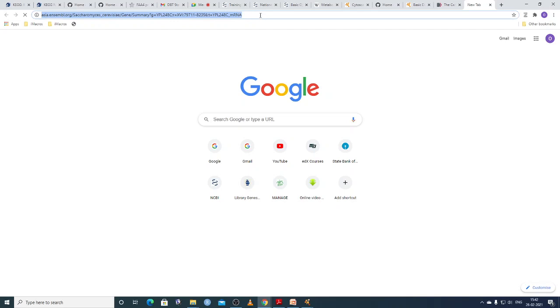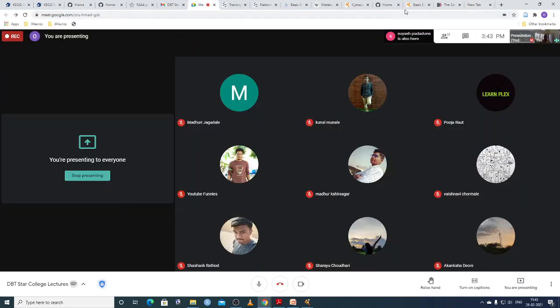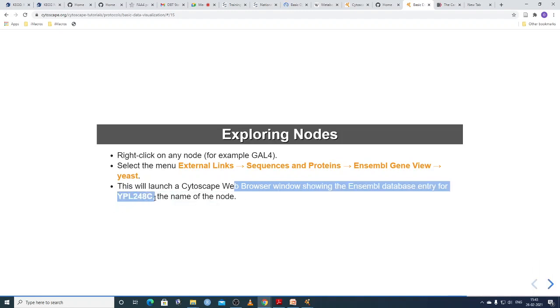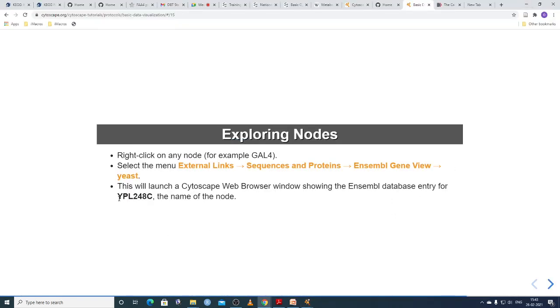Ensembl is a site like NCBI, the National Center for Biotechnology Information, which is a site from the United States of America, and Ensembl is mainly maintained by the European Union. So this one is a European Union site. It should come. Currently it is not coming, but this is a database. This will launch from Cytoscape also. Cytoscape is showing the Ensembl data entry for YPL248C. Maybe the network is not proper, but it should show the entry for this YPL248C.